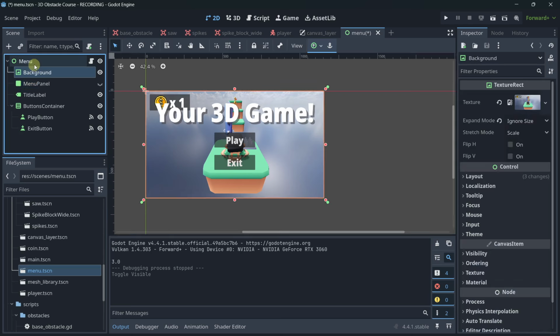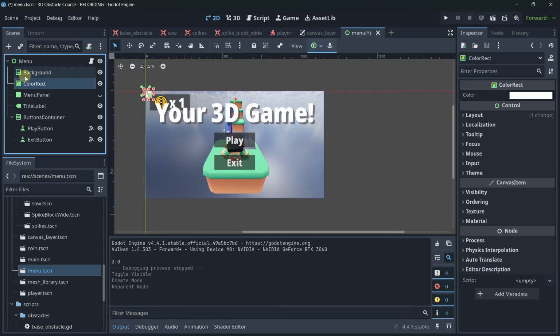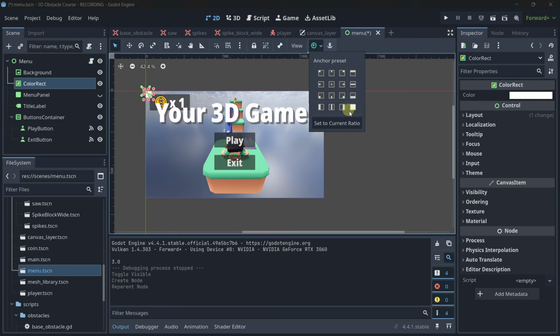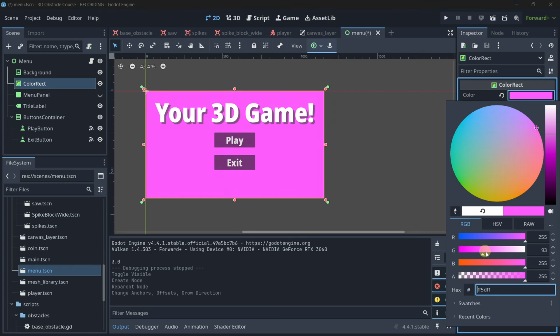contrast. Okay, so what I will do is add here a color rect, just for you to see this effect that is pretty cool and is really used a lot. I'll make sure this occupies the whole screen. I will also make it some kind of orange color that I think was pretty cool.